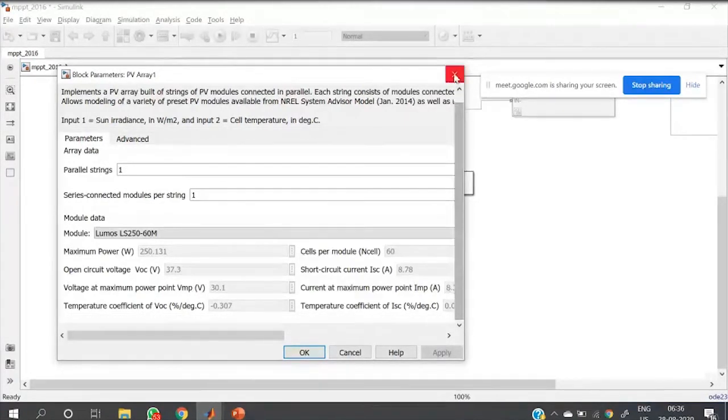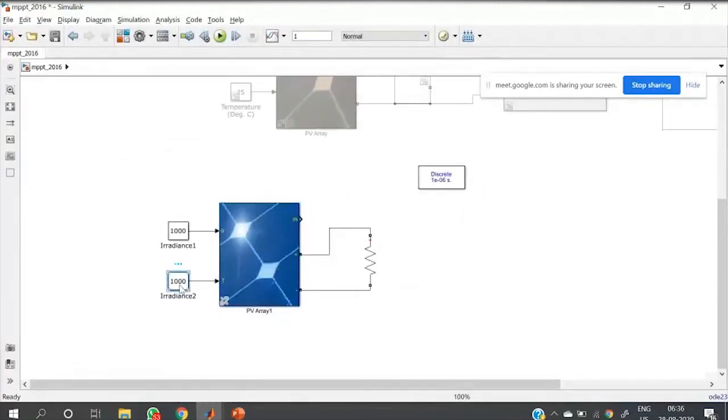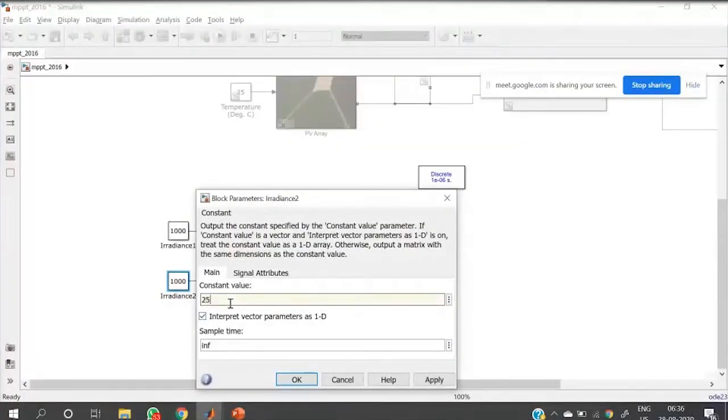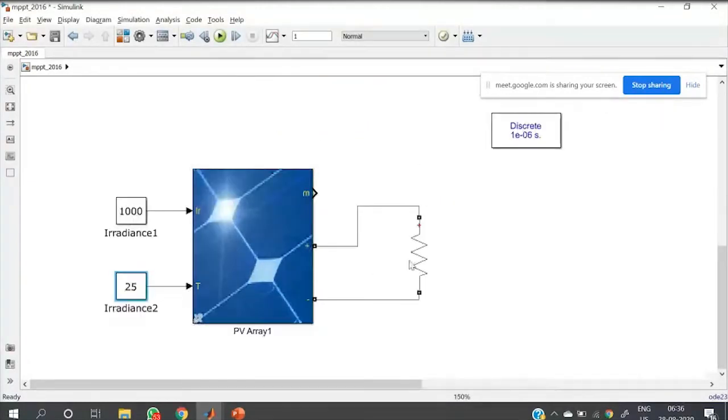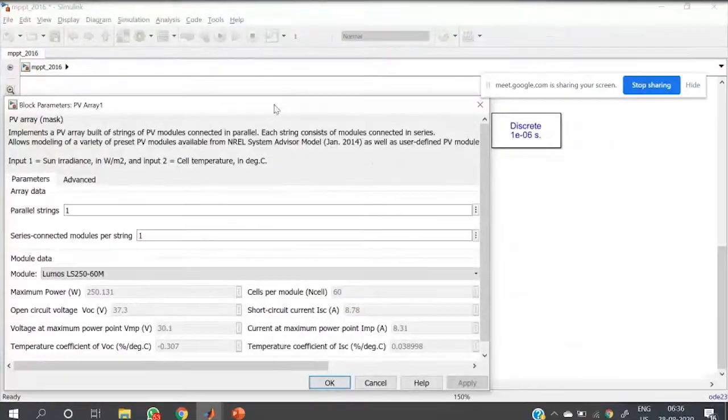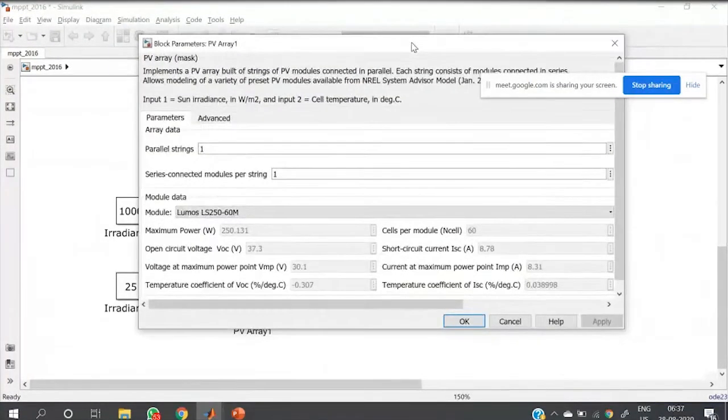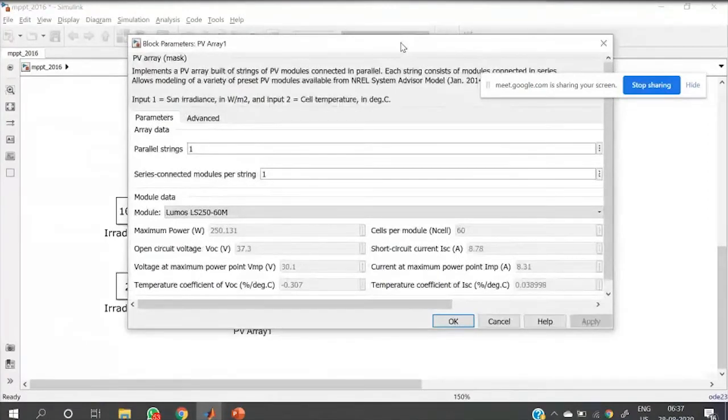Okay. Currently we have a PV and a load. We'll try to evaluate the PV module. It is a 250 watt module with 37 volt VOC and 30 volt VMPP. Its maximum power point current is 8.31 amperes, and 8.31 into 30 is the power that we can calculate.